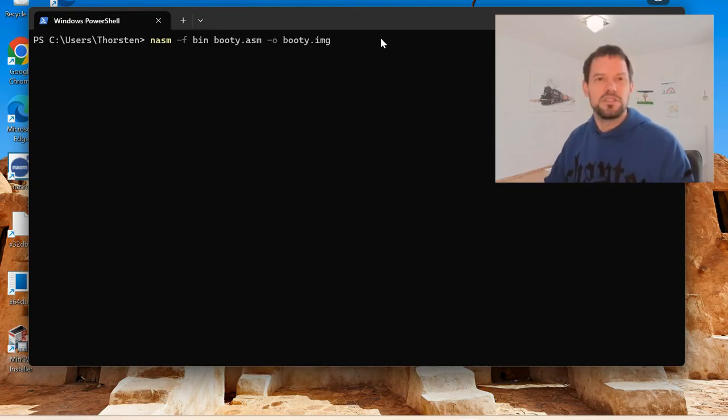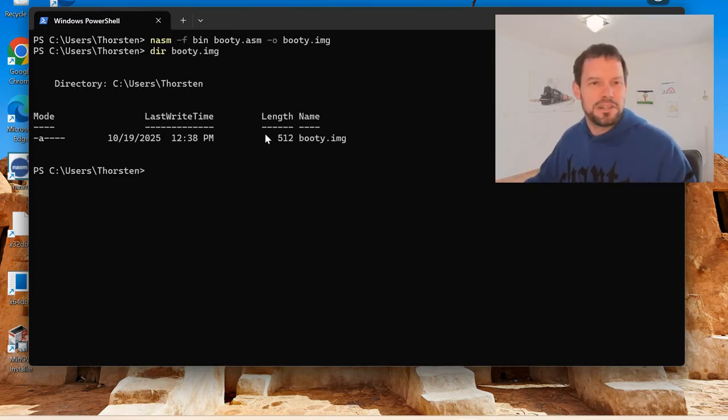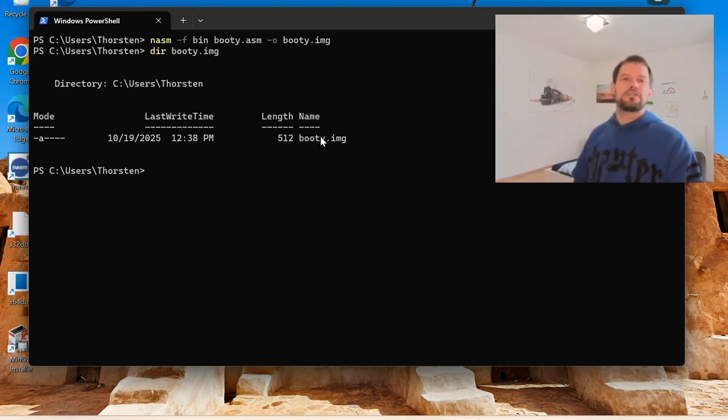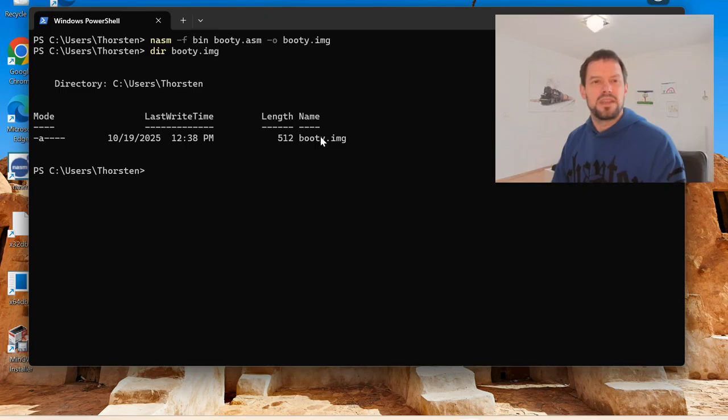So we have a boot image, and I type enter. I don't get an error message, so this has succeeded. So I say dir booty.img, and I find it has the length of 512 bytes, so exactly the length that a boot sector should have. Great.